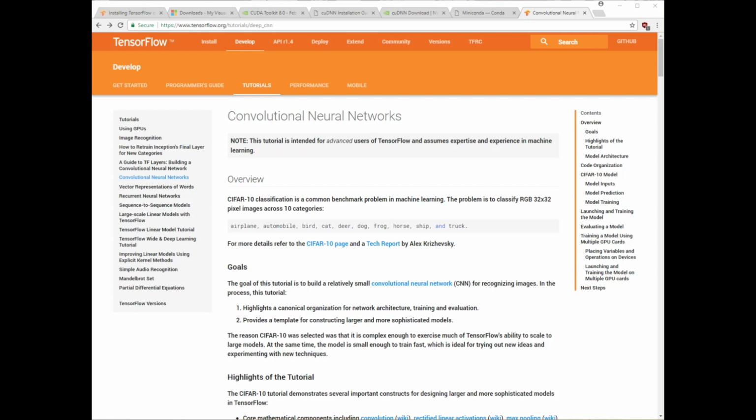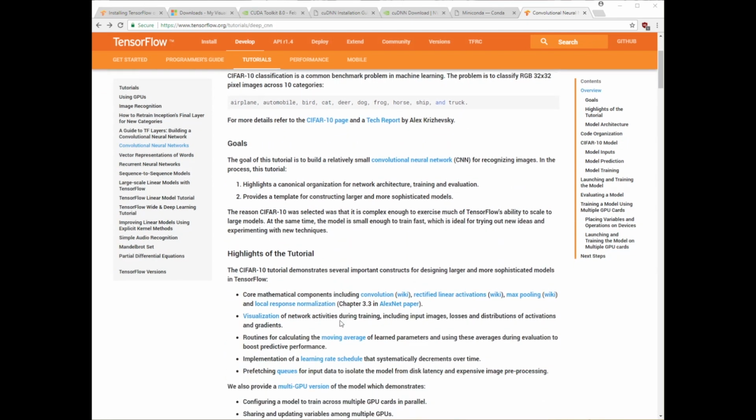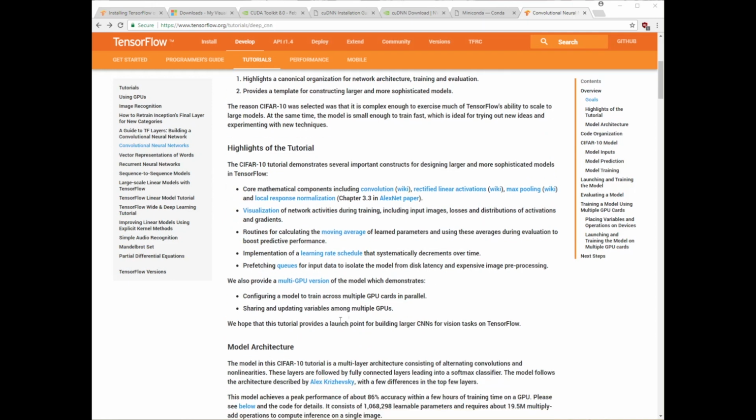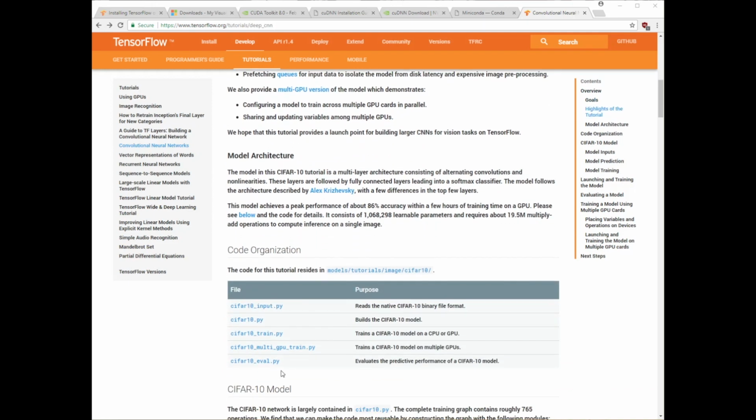This is an example that we can download directly from GitHub, and it's on convolutional neural networks. And this looks at the CIFAR-10 classification problem, where you've got 10 categories of images from airplane to trucks, and then there's already a whole bunch of data available, 32 by 32 RGB images that you can use to train up the neural network. But let's scroll down this tutorial here, and the main thing that you're going to want to get is these Python files.